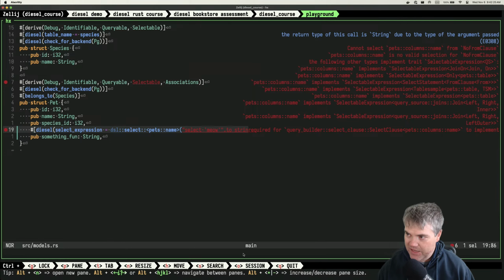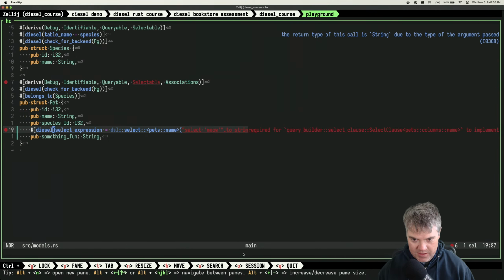Cannot select pet's column name from no from clause. Pet's column name is no valid selection from no from clause. The other types implement traits, selectable expressions, join on, join on. Okay.